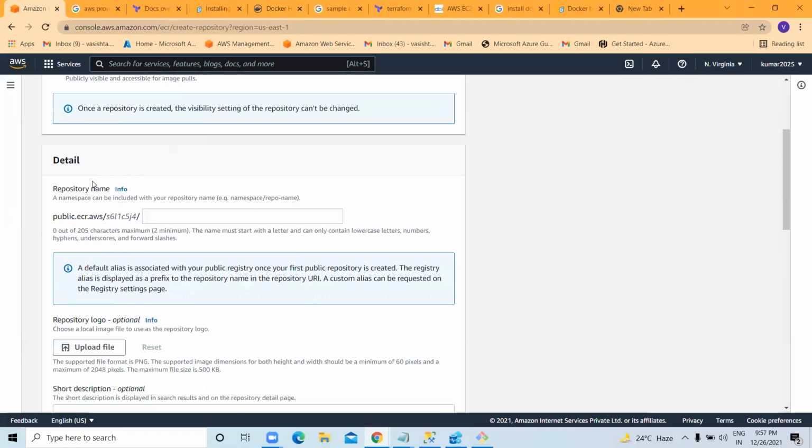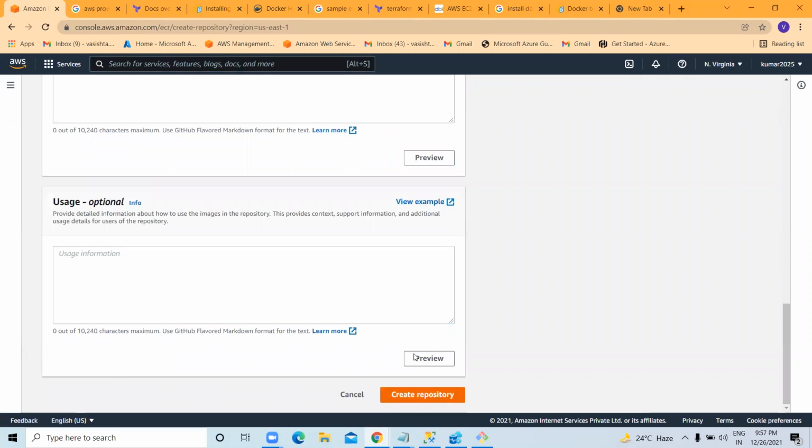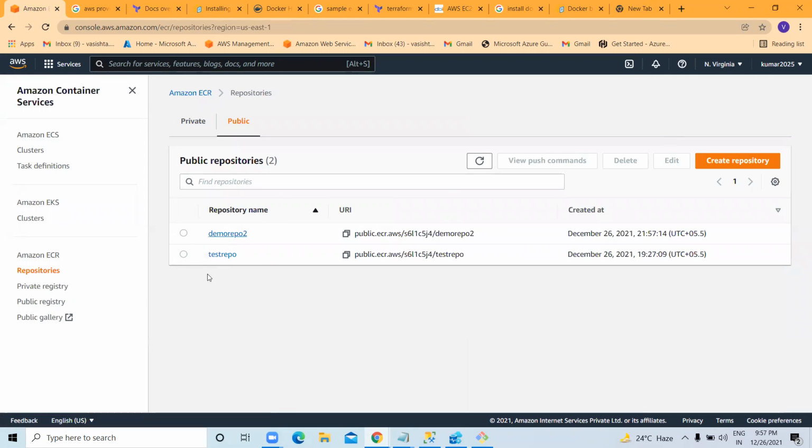You can create your repository and give the name, test or demo repository 1, demo repository 2, like this. And then just create. Like that you can create any repository. Once you create a repository, it will display like this. So these are the two repositories.